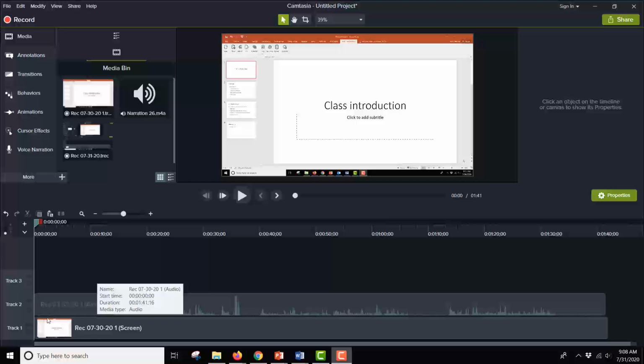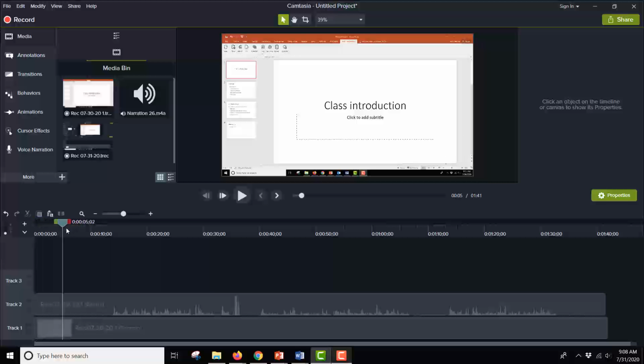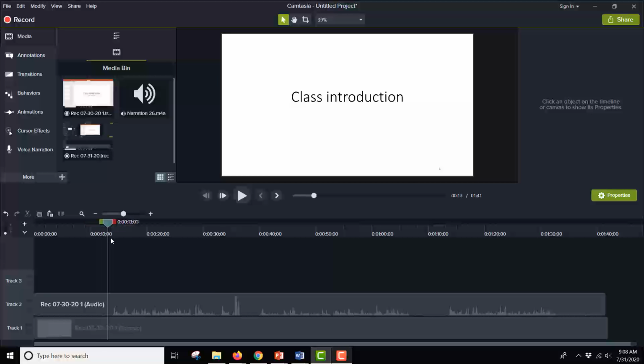So if I want to take this extra content out at the beginning, I can come up here and grab this tool. Camtasia calls this the playhead, and I can drag the playhead along. Now, once I get close to the place where it looks like I start talking, I can still play that content to find that exact spot. So if I go ahead and click that, I start talking right about there.